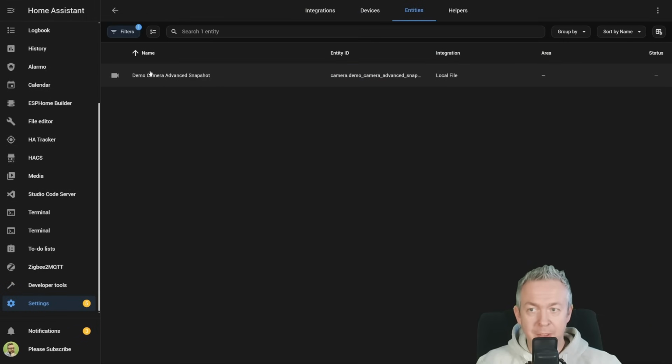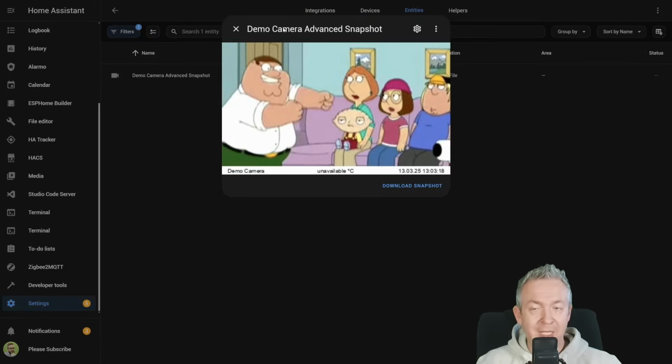We have one entity, demo camera snapshot, and this is the snapshot or advanced snapshot that we just created. We have the image that has been cropped, we have name, demo camera, we have unavailable because that sensor is not available, and then we have today's date and also time. And that's it. This is a really awesome enhancement to the internal snapshots inside Home Assistant, and I will be replacing all of my current automations that are using traditional internal integration with this one here.